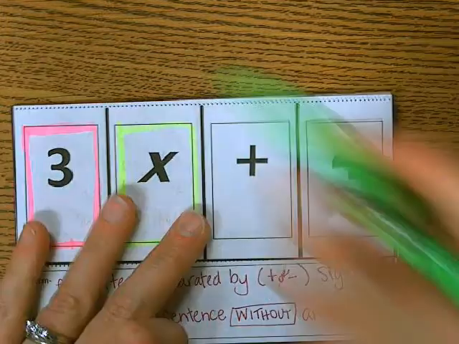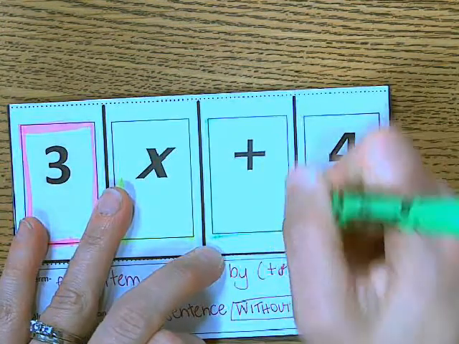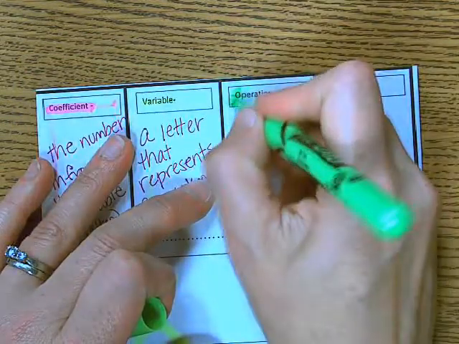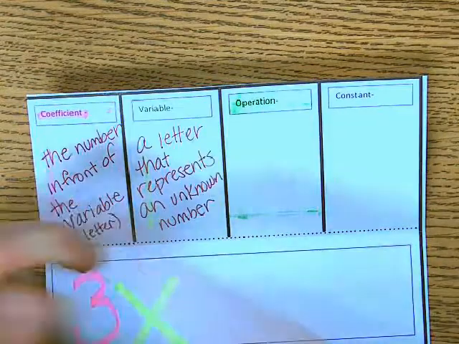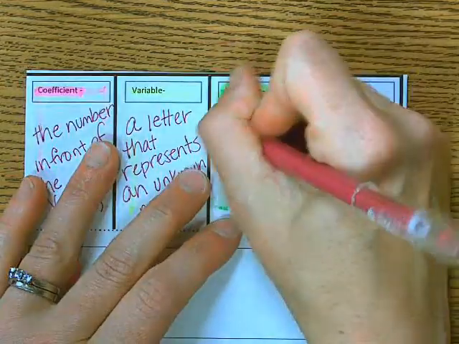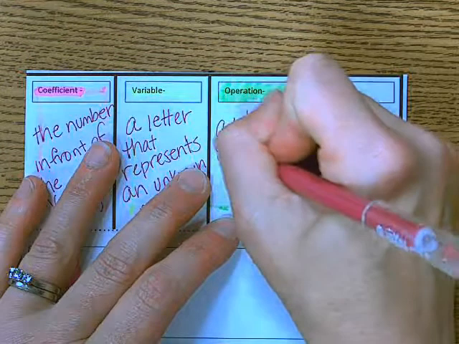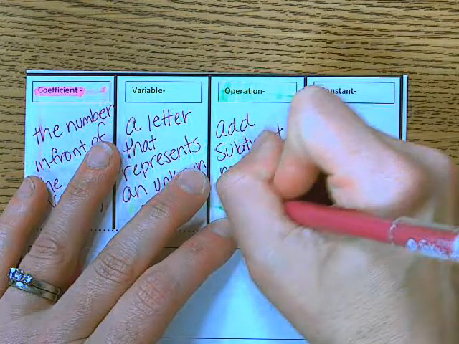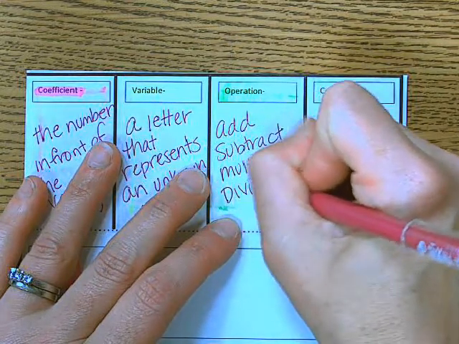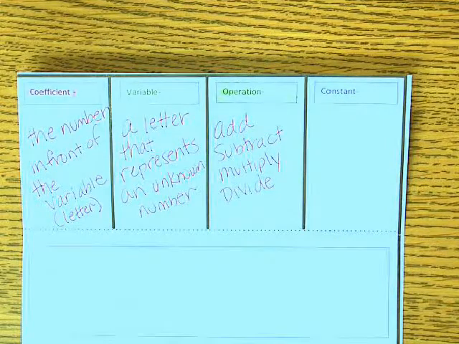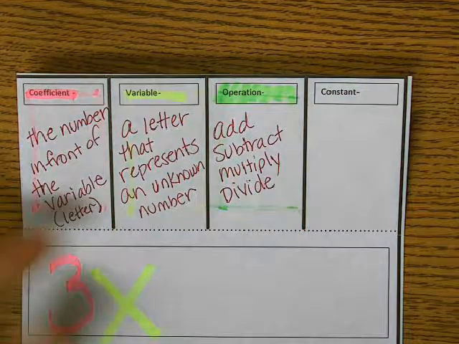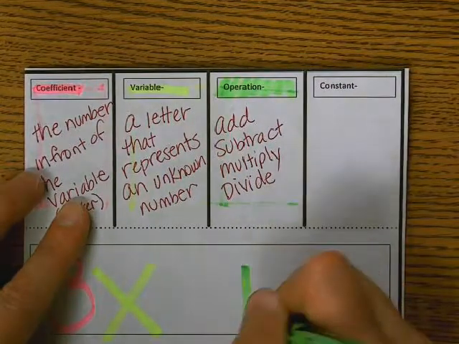Next up, we're going to talk about operation. I'm going to use green for that. Operation is add, subtract, multiply, and divide. An operation is add, subtract, multiply, and divide. That is an operation. So in this expression, the operation was plus.